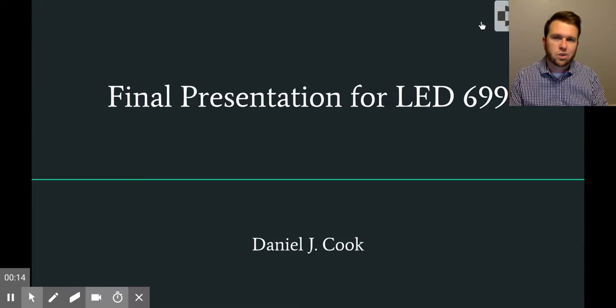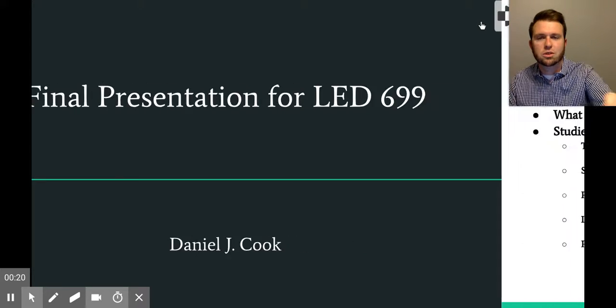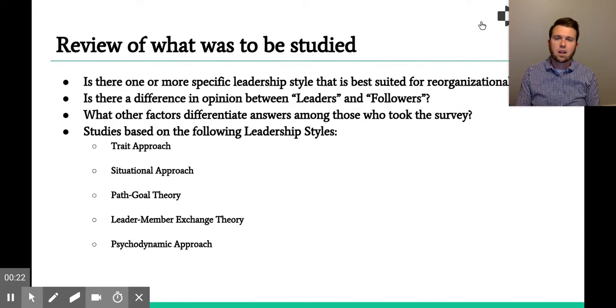Over the past 12 weeks, I've been working towards the completion of my master's thesis, which focused on transitional leadership. Specifically, I wanted to research a theory that there must be one, maybe two specific leadership styles that are best adapted for reorganization or transitional periods. Due to the hectic and trying nature of these transitions, it made sense to me that there had to be a leadership style that is best suited to handle it.